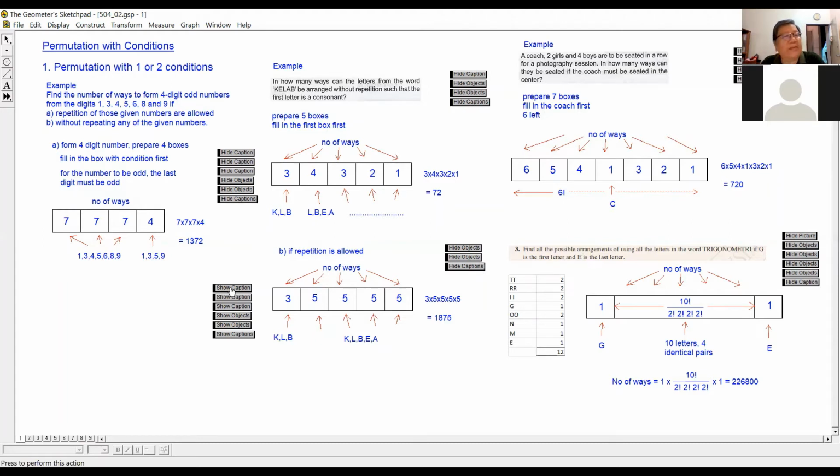Okay, second part. Now the second part is without repeating any of the given numbers. So you are not supposed to repeat the numbers. Again, because we want to form 4-digit numbers, we have to prepare 4 boxes. So you draw 4 boxes there. And the condition for the question, you have to fill up first. What is the condition? The condition is it has to be an odd number.